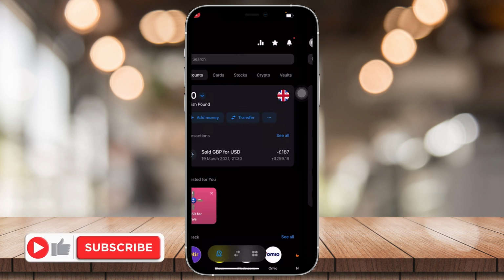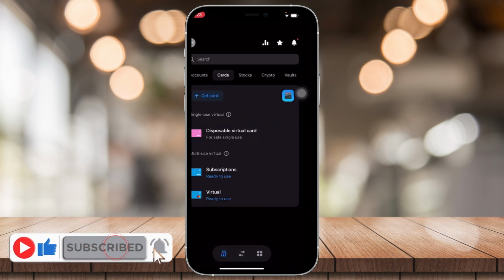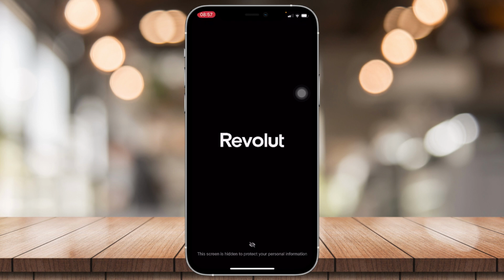All you have to do is tap on cards and then choose a card that you want to show the details of. Now, from this part, I won't be able to show you how to actually do it because it doesn't let me record my details because it's trying to protect my privacy. So I'm just gonna walk you through it.